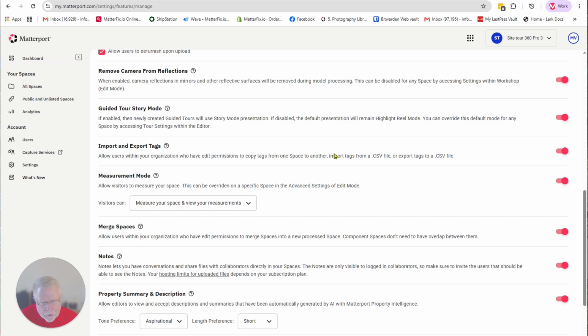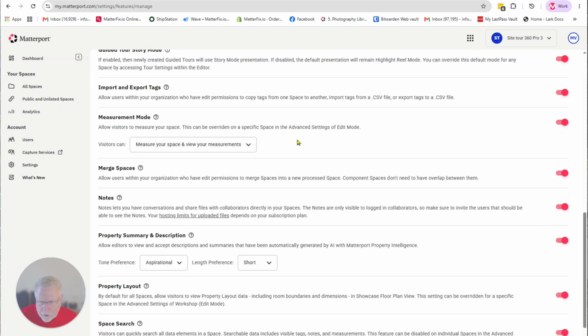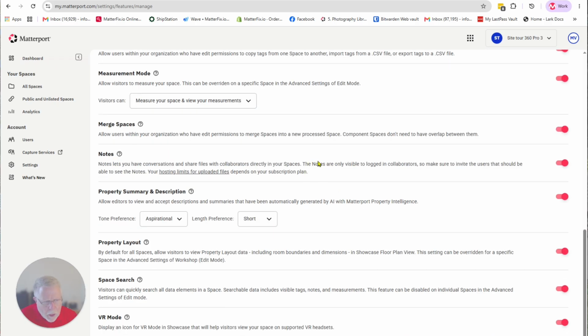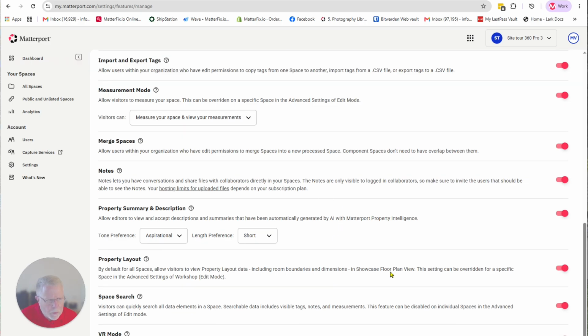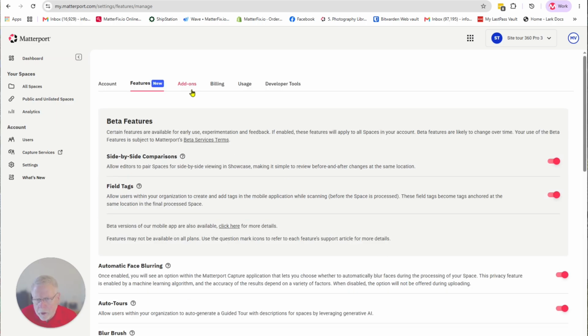Import export tags: if you have a lot of tags in a space, you can export them, or you can import tags, which prevents you from having to redo all of the tags in a space. Measurement mode, pretty self-explanatory. Merge spaces: if you have two spaces that are together but for some reason you couldn't connect them, let's say the stairwell was blocked, you can manually go in and merge one floor to another floor to make it one space. Notes you can add to the scans, property description, layout, space search, VR mode. Not super up to speed on those.